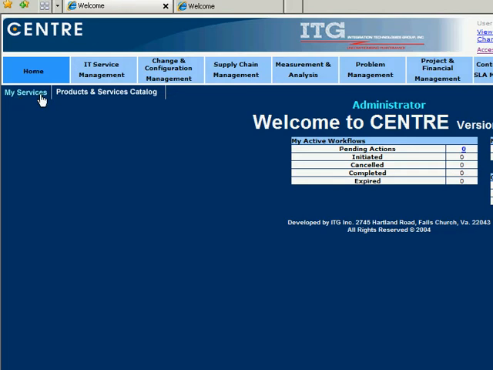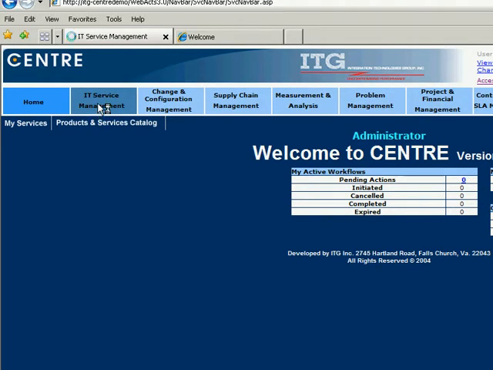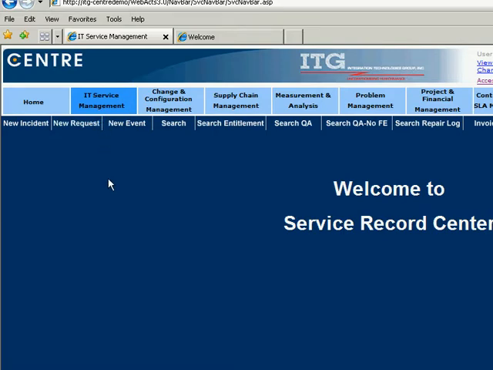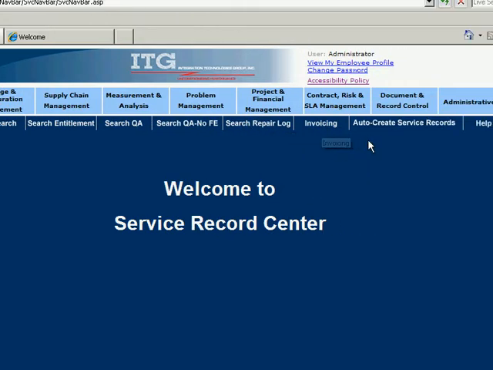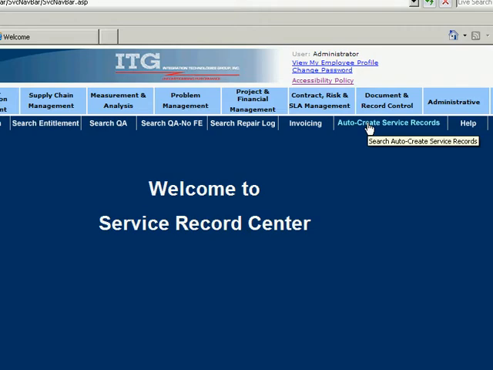Below the top line menu, we see selections for My Services. That is the services that as a user I am allowed to order, as well as the products and services catalog that describes all the contract-related items. We select IT Service Management from the top line menu, and we are presented with the related submenus: New Incident, New Request, New Event, Search, Search Entitlement, Search QA, Search Repair Log, Invoicing, and the automatic creation of service records for repetitive future activities like preventive maintenance.